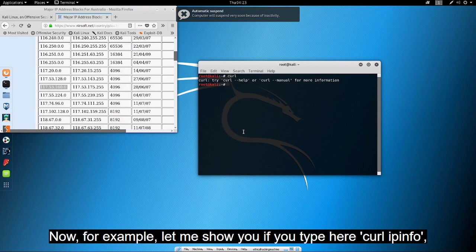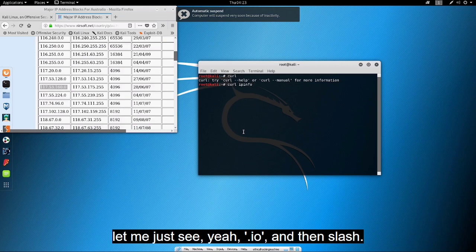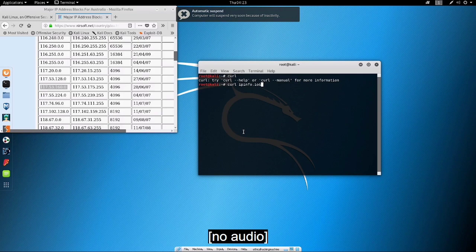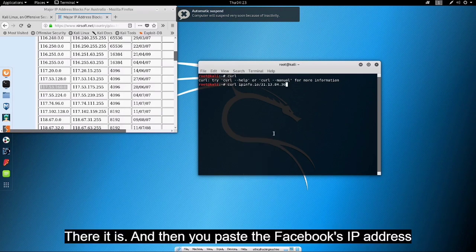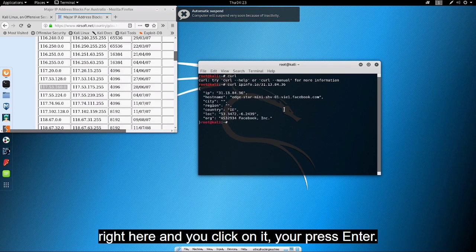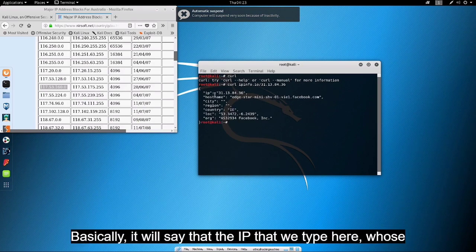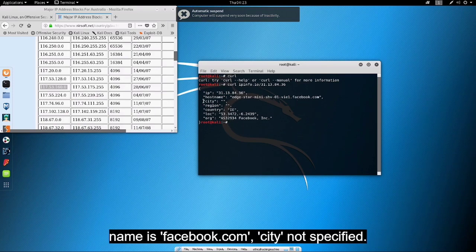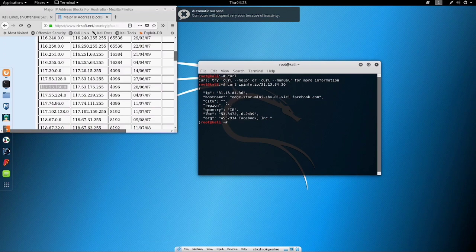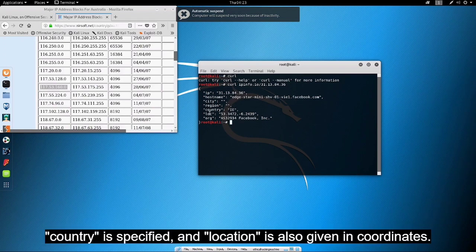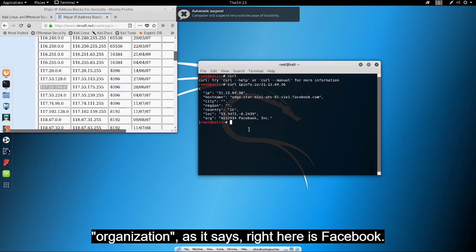Now, for example, let me show you. If you type here curl ipinfo.io, and then slash, and then you paste the Facebook's IP address right here, and press enter. Basically, it will say that for the IP that we typed here, the host name is facebook.com, city not specified, region not specified, country is specified, and location is also given in coordinates. Organization, as it says right here, is Facebook.